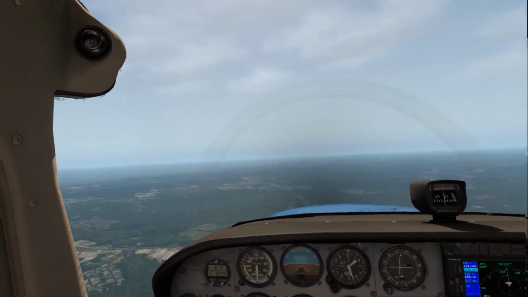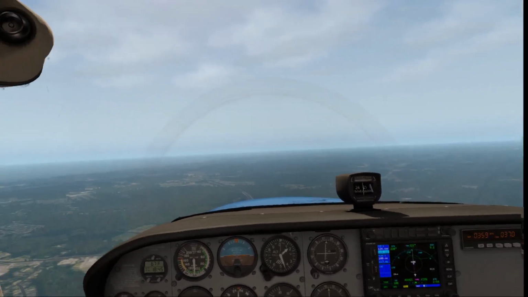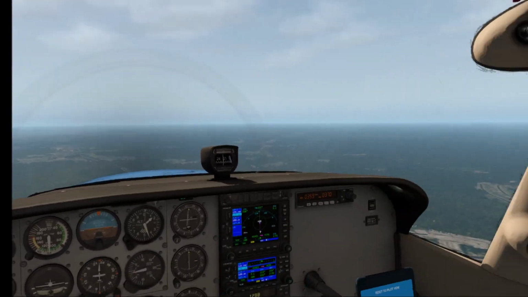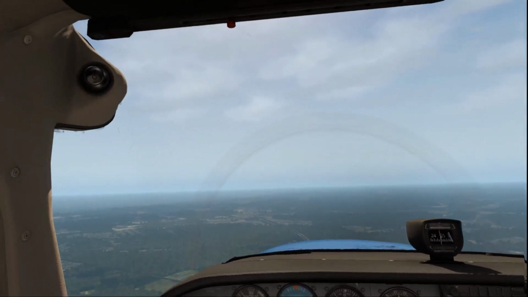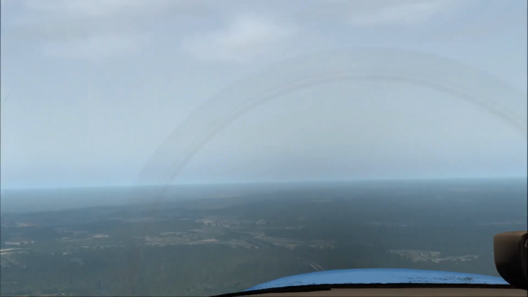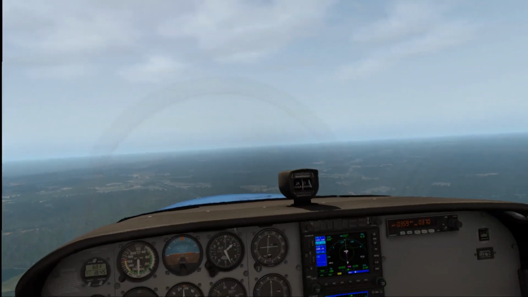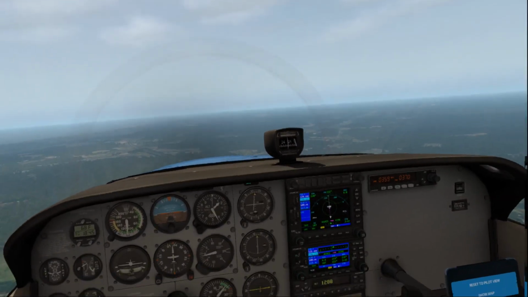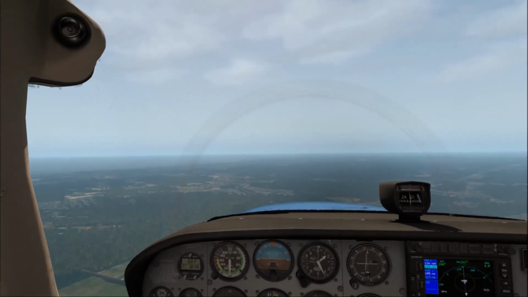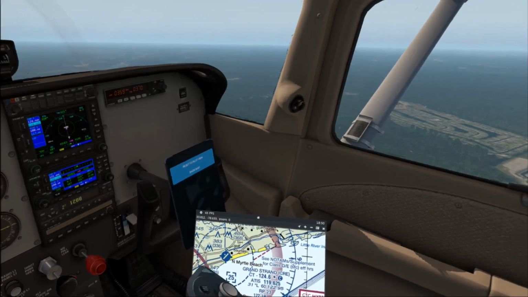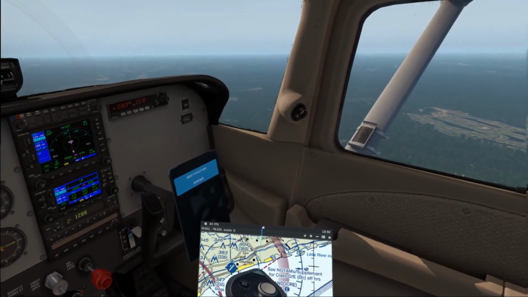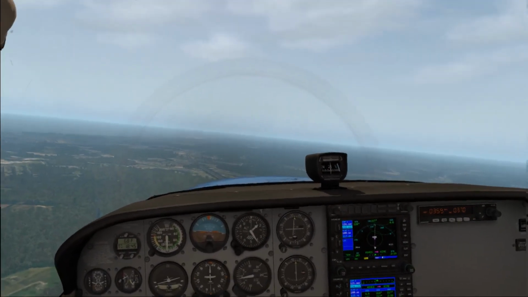Grand Strand Tower, Cessna 714 Tango Whiskey, reporting 5 miles. Enter right base, runway 23, 4 Tango Whiskey. Is it 23 or 25? I forget. I think it's 23.